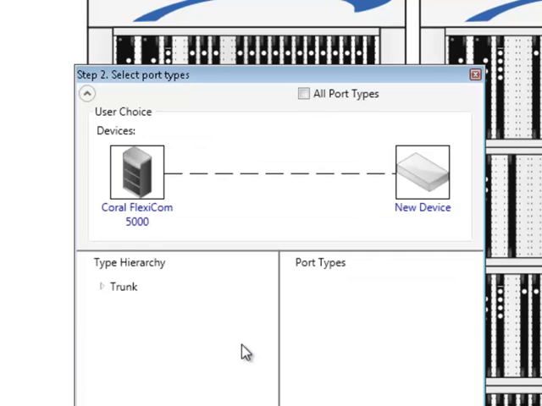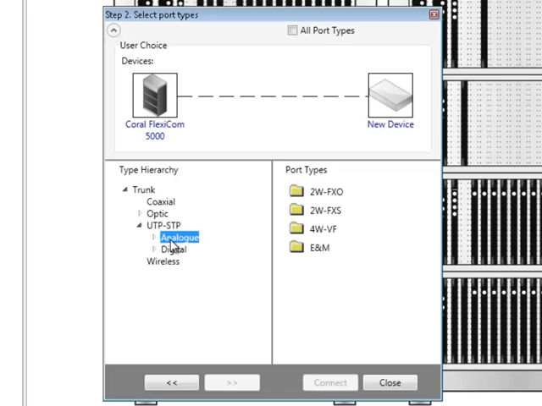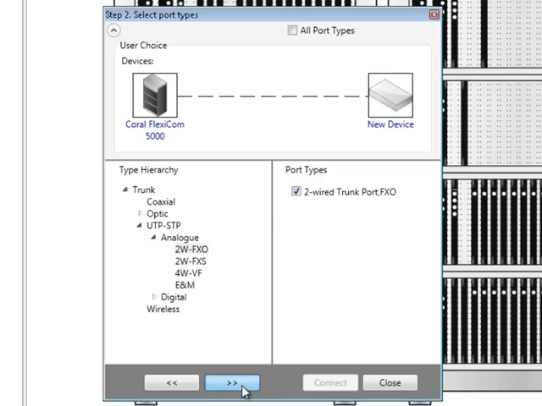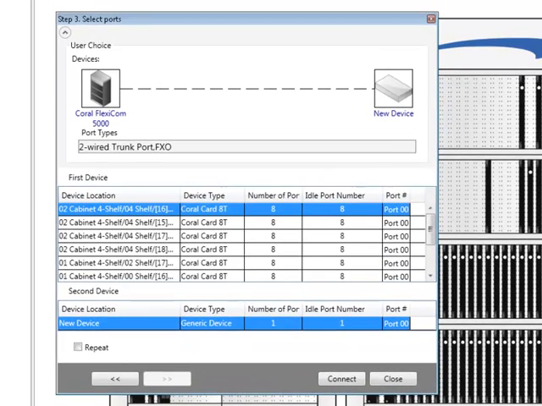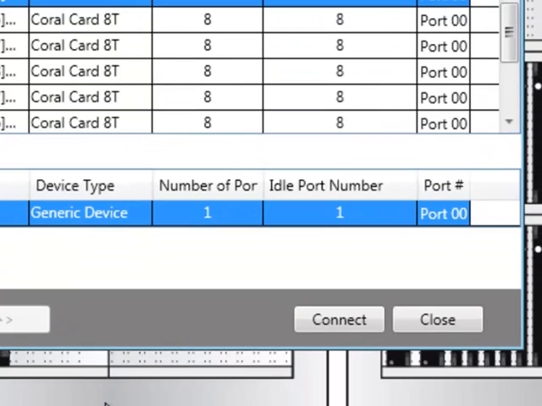In the next step, the user selects port types which need to be connected. In the final step, system suggests to choose from appropriate ports and creates connection between them.